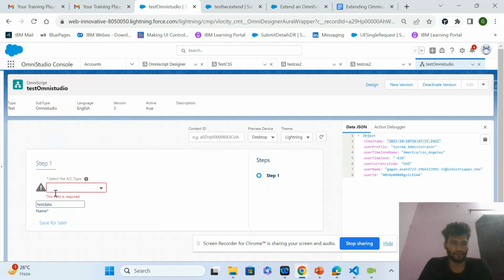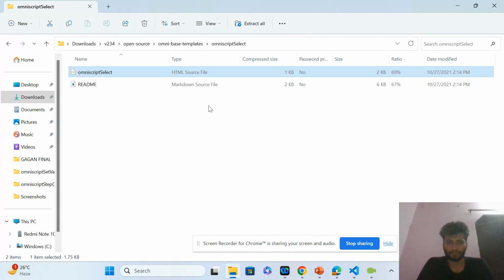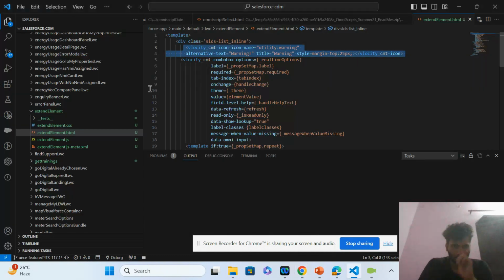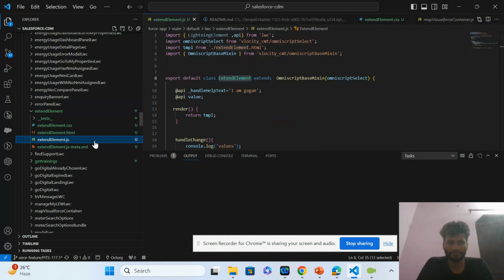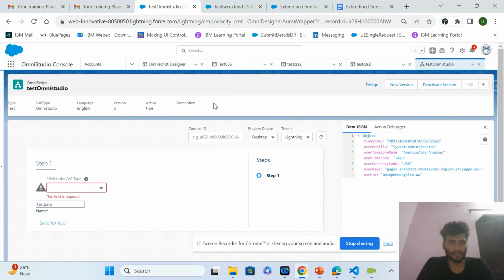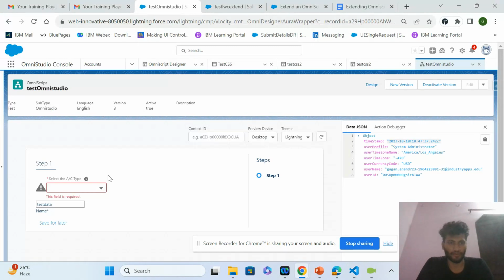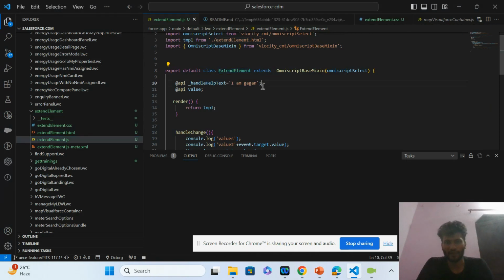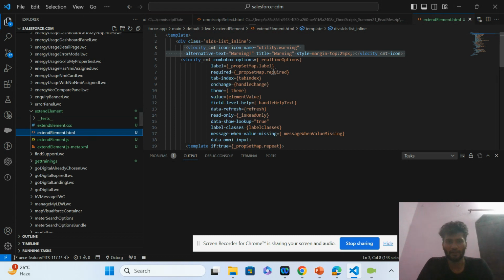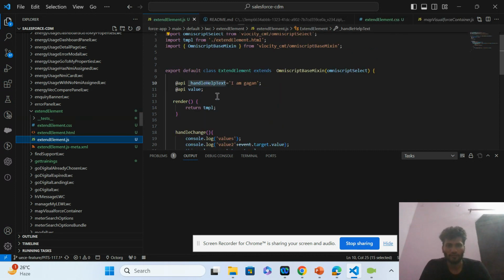Okay, so that's why the icon is rendering here, and then in my JS, you can see the help text is also coming. I am Gagan, so I have given the help text "I am Gagan" as well. This is the hard coded value we are giving over here in the help text. You can see there is one property called help text, and I'm just giving this value from my JS only.